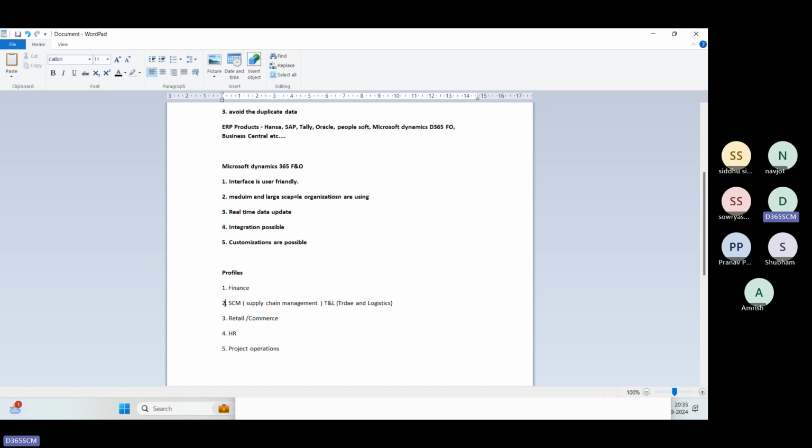Okay. Third one, retail. For this also no background is required. If you are interested to work on retail related projects, then you can learn the retail technology. HR. The HR module is available in Dynamics, human resources. If you want to become an HR consultant, of course you can learn the HR module. Project operations is a part of finance only. Whoever has learned finance, for them it's an advanced topic. You can also learn project operations to become a project operations consultant.